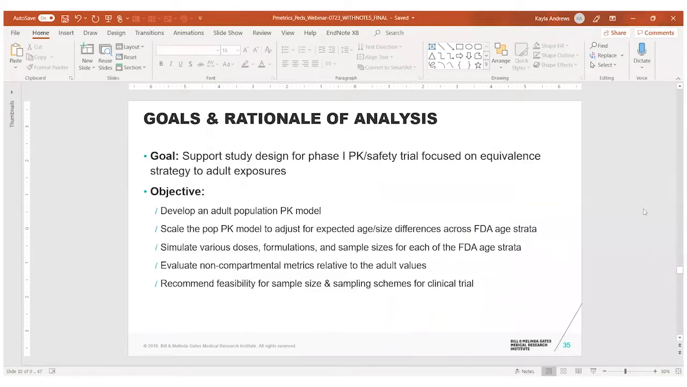So this project was reliant on picking a pediatric formulation which best mimics adult PK/PD expectations. The sponsor was not looking for a different indication. They were on the quick path to approval using an equivalence approach. The sponsor sponsored a phase 1 PK safety trial with the goal of demonstrating equivalence to adult exposures. And there was historical data in adults which could be leveraged.